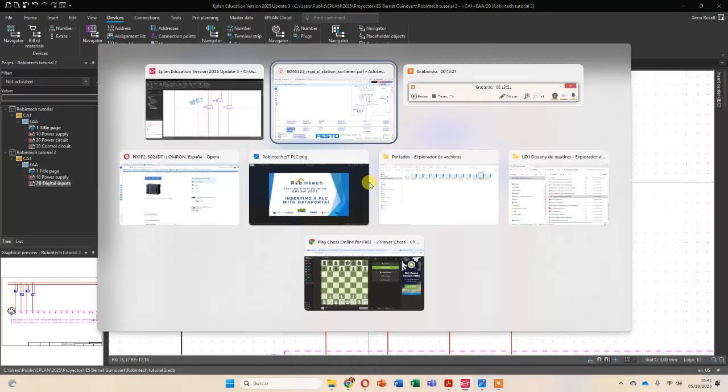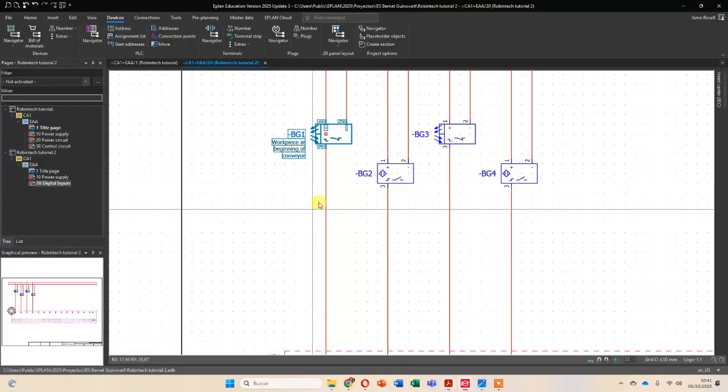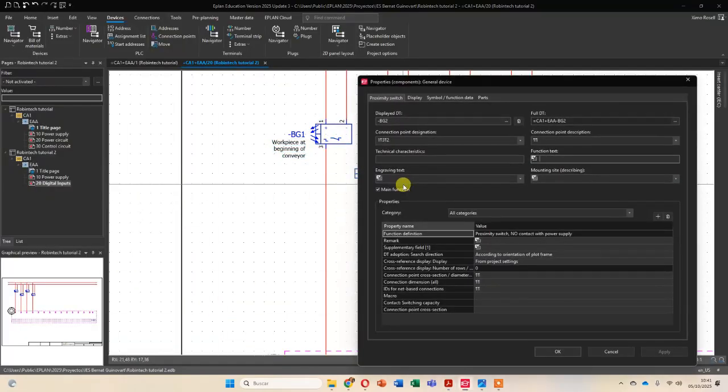Okay, I could do the same with all of them. BG2, I'm just gonna do a couple of them. So now copy, and here we paste.